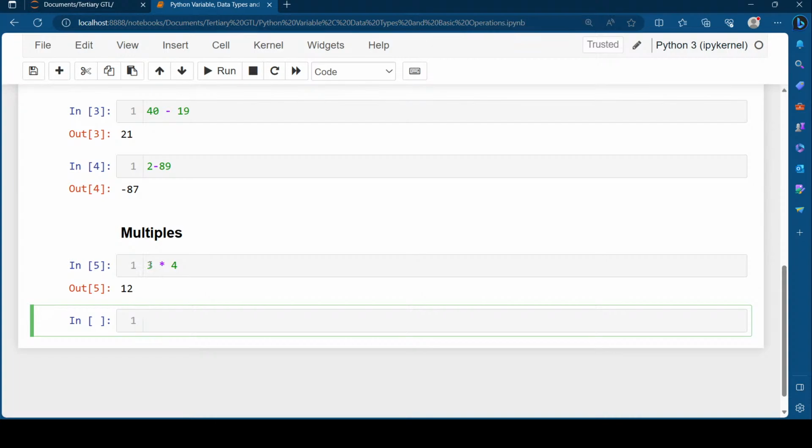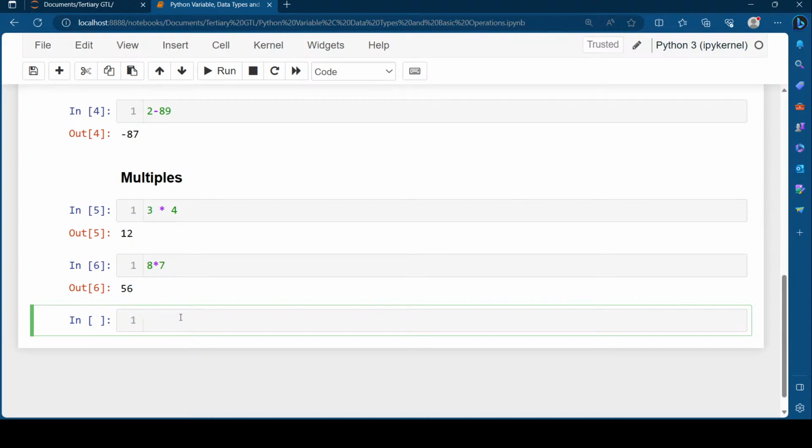We come to multiplication the same way. 3 times 4 gives us 12. If I don't want to leave space, let's say 8 times 7, I get 56. That's how it is. So to multiply two numbers, all you need to do is just the first number, then star, then the second number. We use the star to perform multiplications in Python. Let's look at our next operation. Our next operation is division.